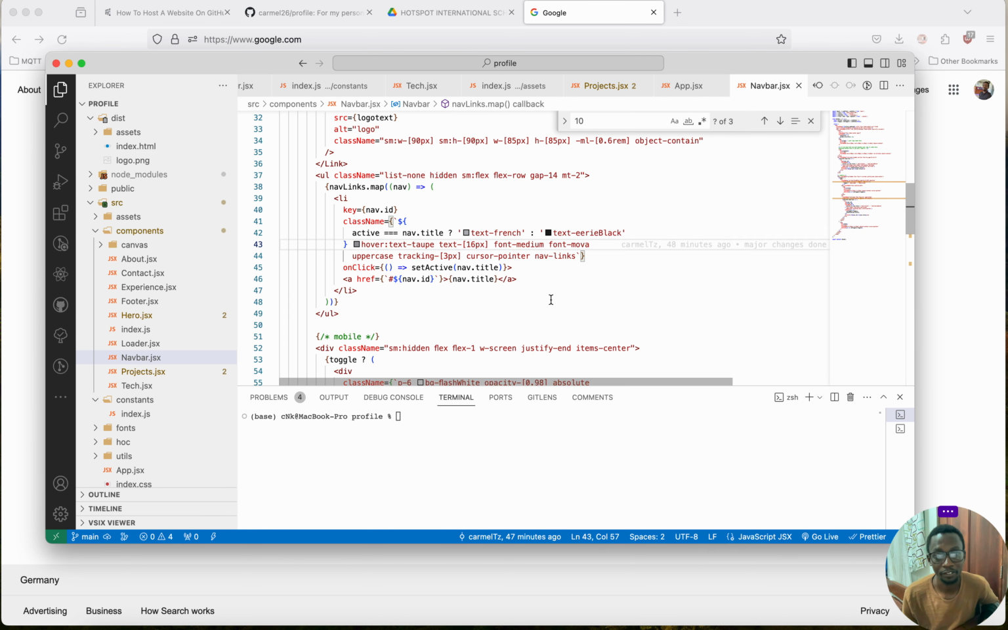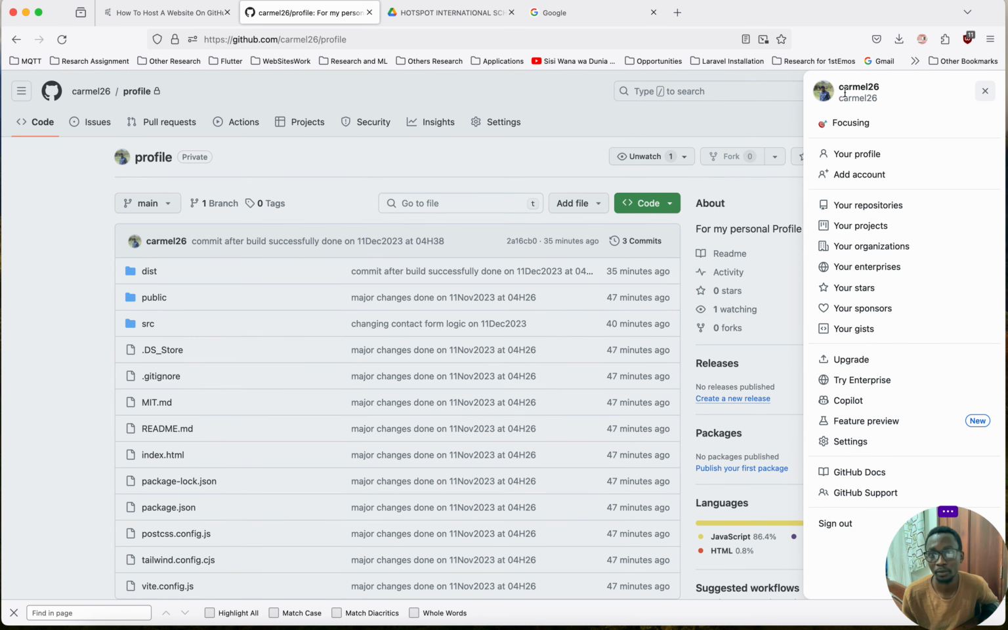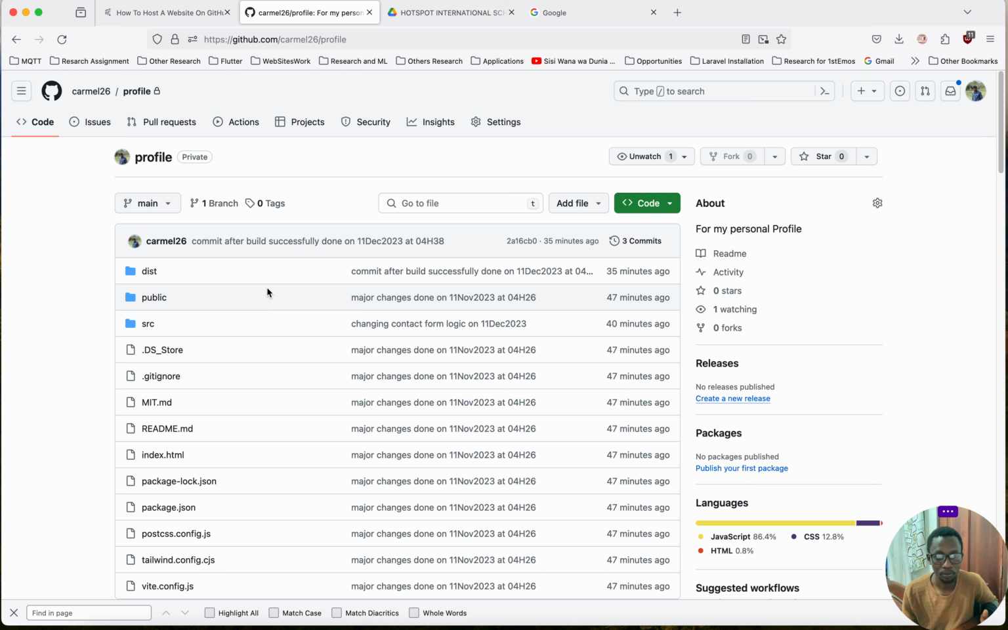Now what I did, I came to GitHub and I switched from my testing account to that real account, my account. You can see here the name is changed from Caramel TZ to Caramel 26. And of course, I did what we did in the previous lessons, adding all, pushing to my main branch. Everything is there like we did in our lessons. If you follow up from the introduction, you will reach that level easily.